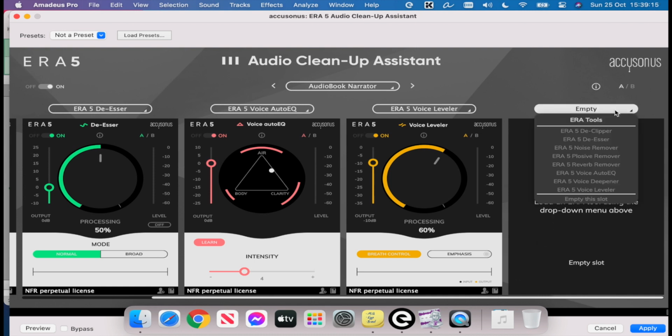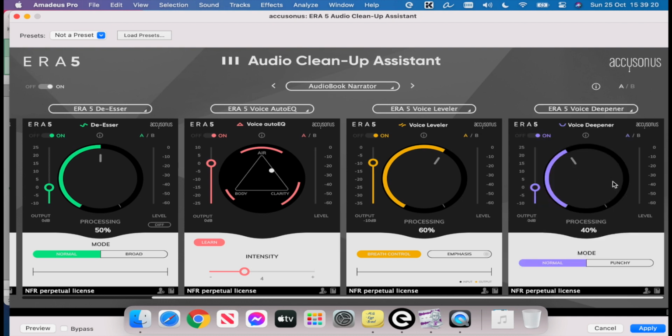But say you still want to actually deepen the voice, you can add one more still here and have that, and then apply that to, like, what did we tend to use? 60%? Punchy. Love horror podcast.